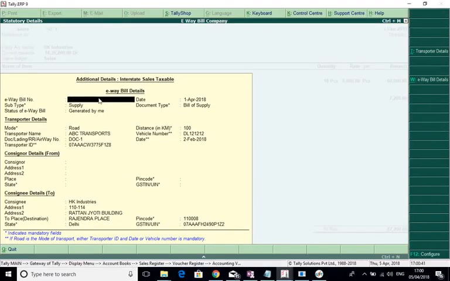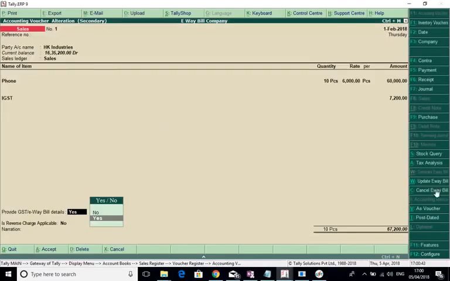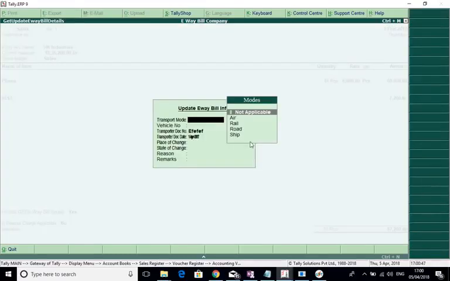Similarly, if there are some changes I want to update, say that particular vehicle has a breakdown, there are different options, whether I'm sending it by road, rail or air. So you can select that, any vehicle number. I will say okay. Any number you can punch, though we are checking the formats.